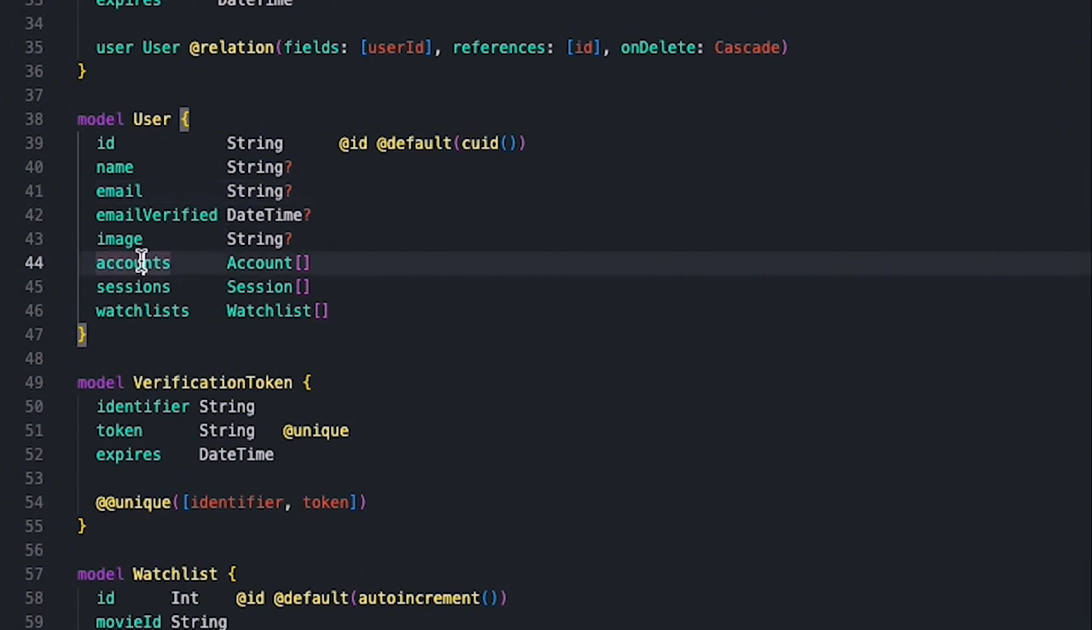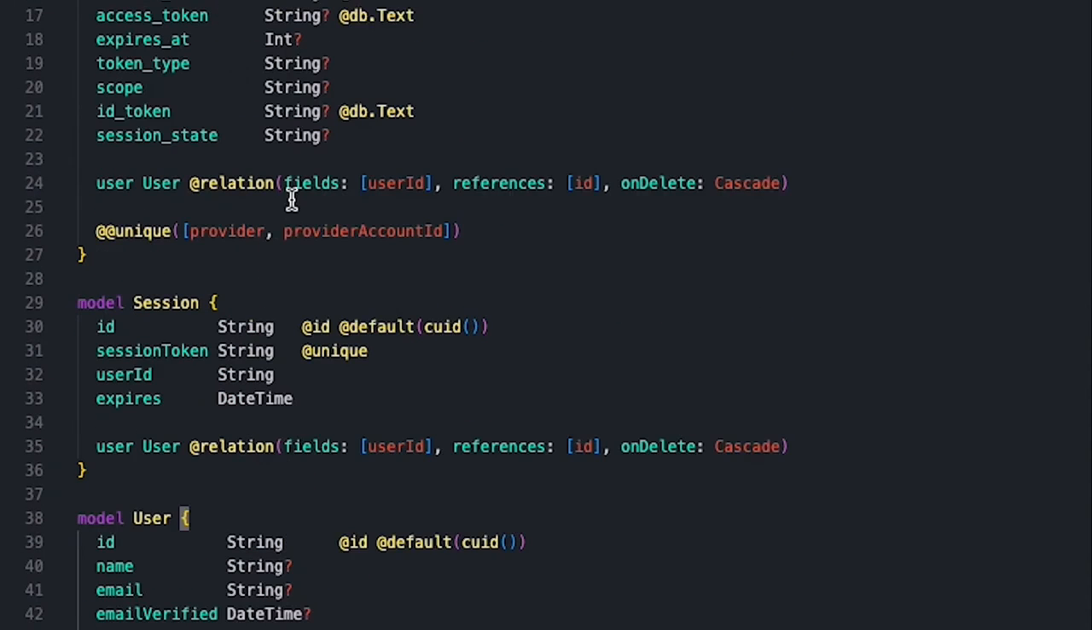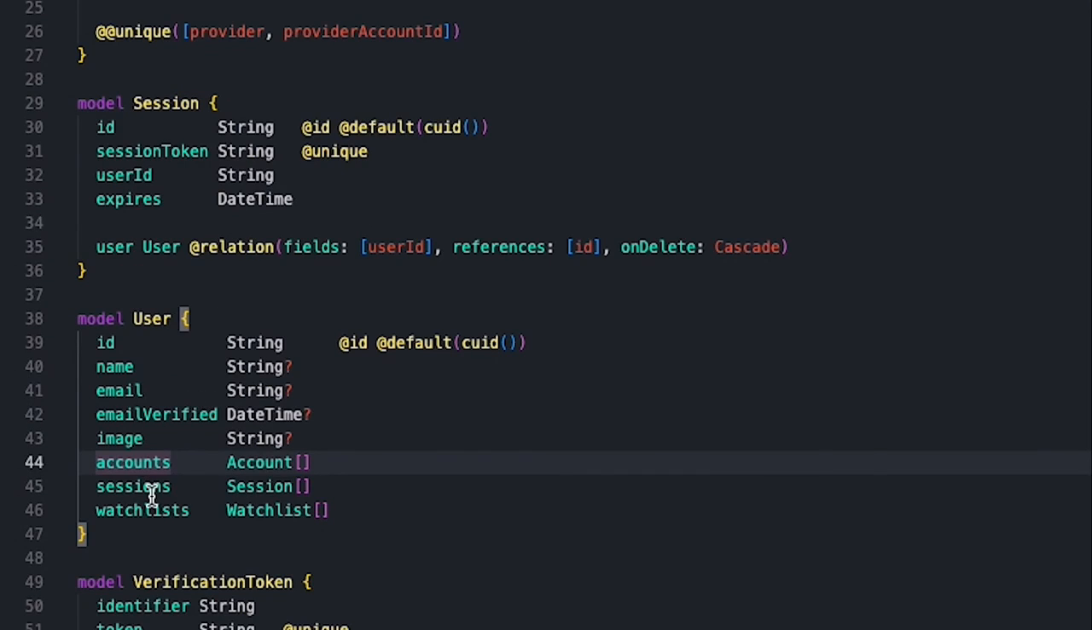So it is defined, we later define its relation up here, as you can see. And it specifies the relationship with the accounts model. Then we have the sessions field, which is a list of sessions that are associated with the user. And like the accounts field, it's also defined using the relation decorator to specify its relationship with the sessions model.